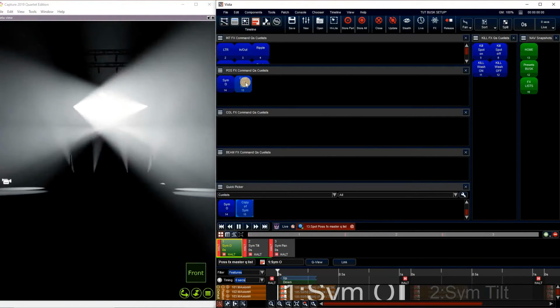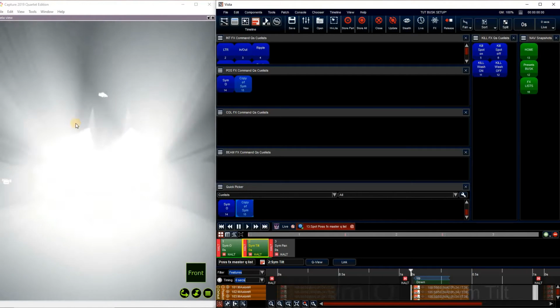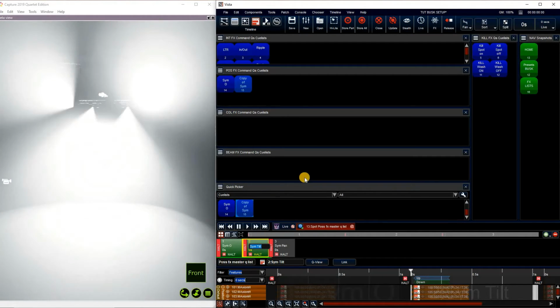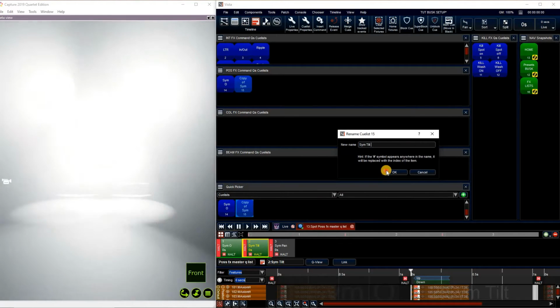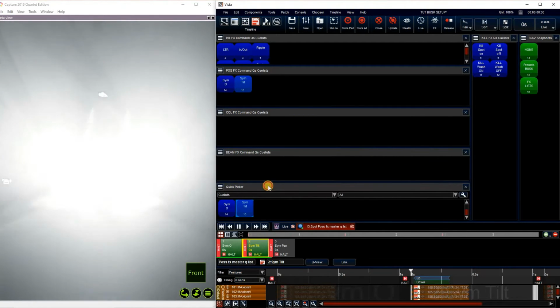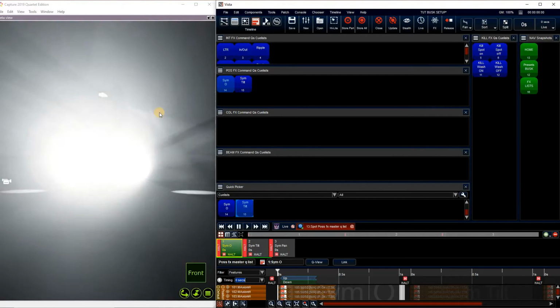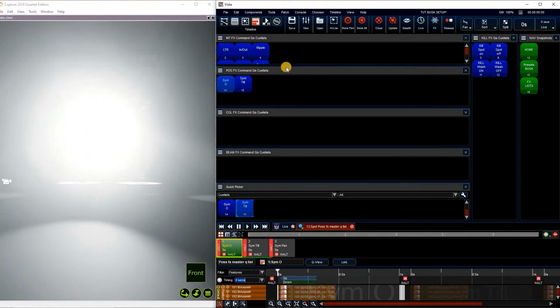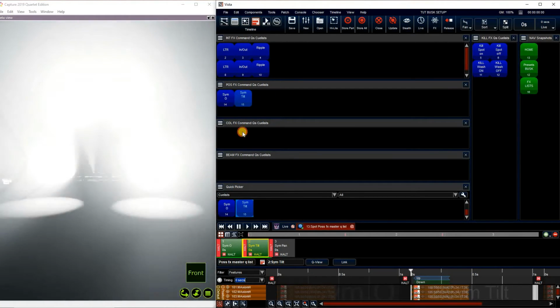Then we can close this, click it, and there we go. We've got our tilt. Then Control C the label from this, and then paste it to the label of that. And now you can see we can now switch between our symmetrical circle to our tilt and back again.